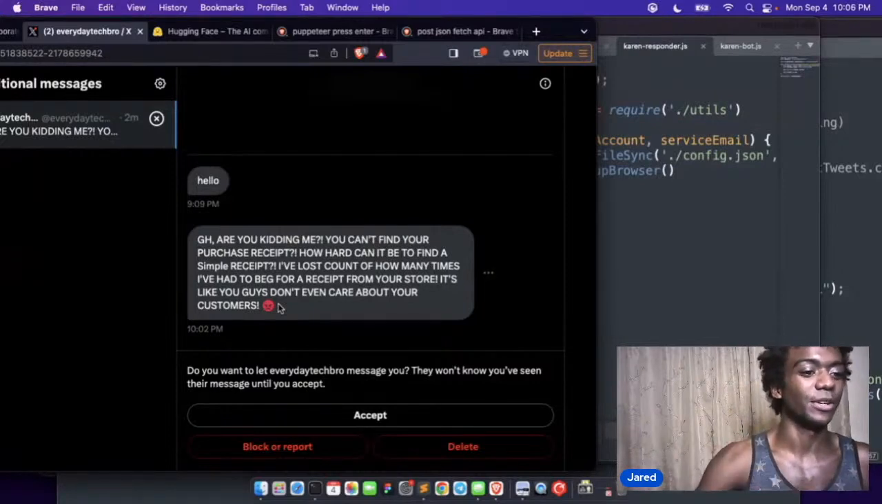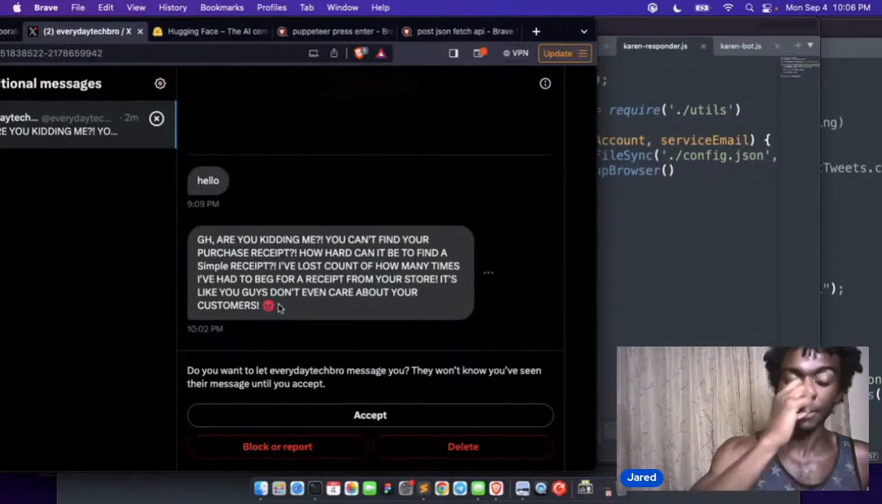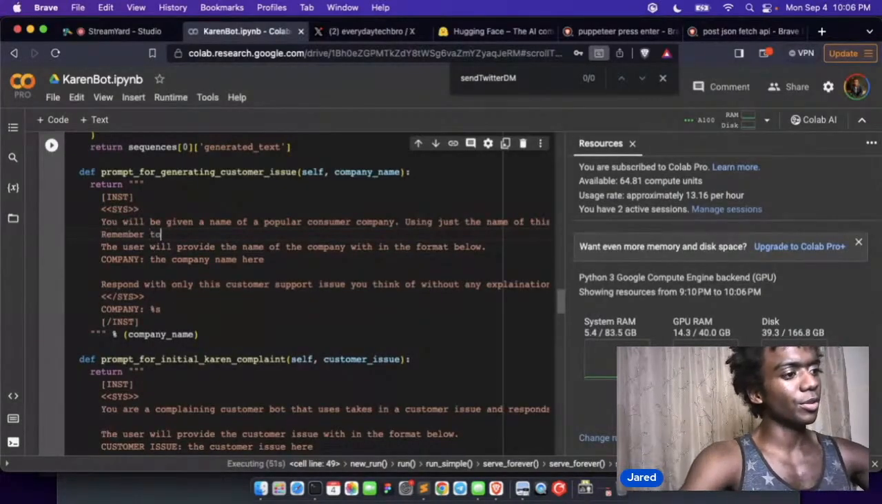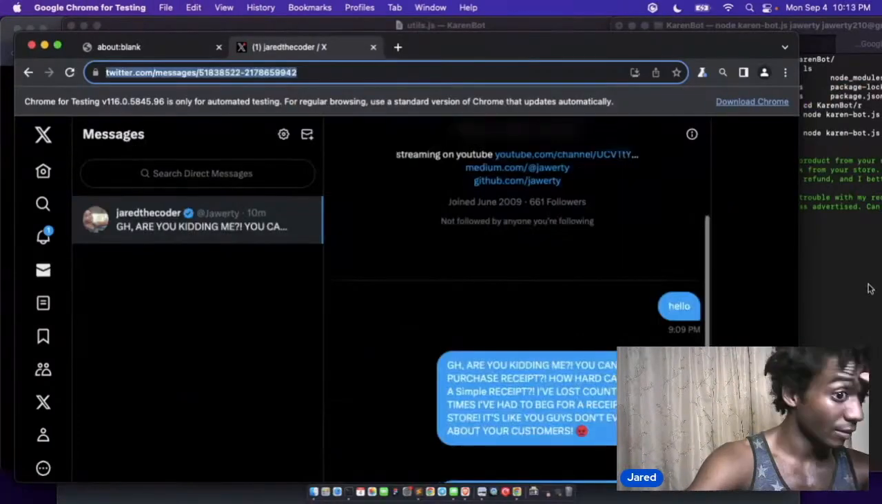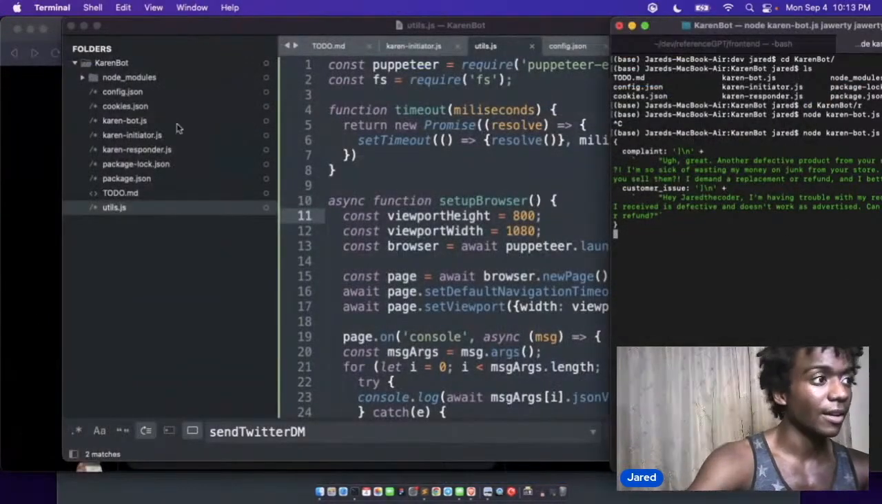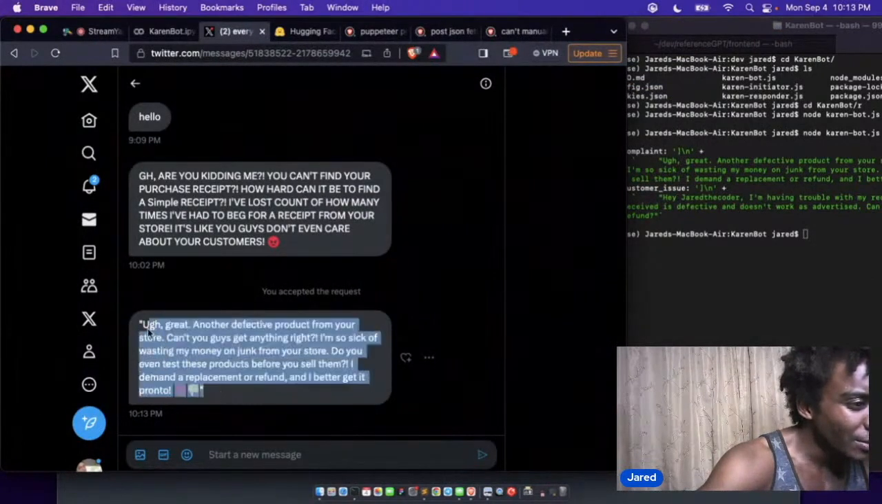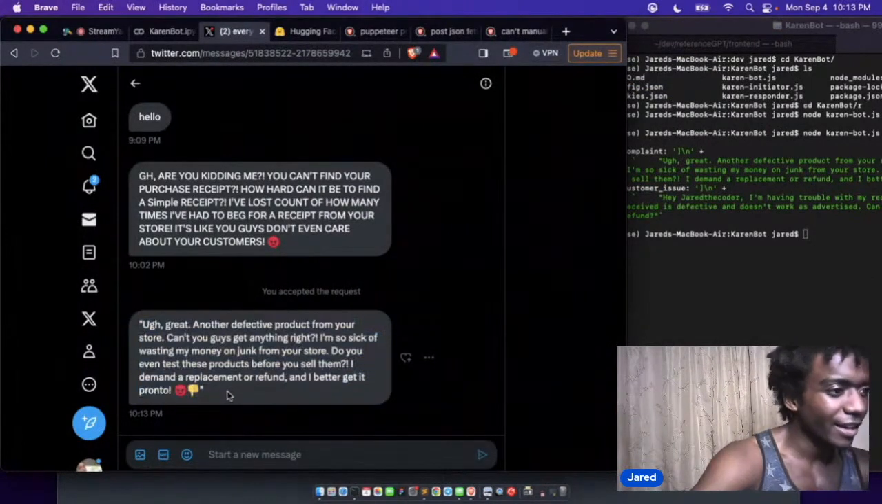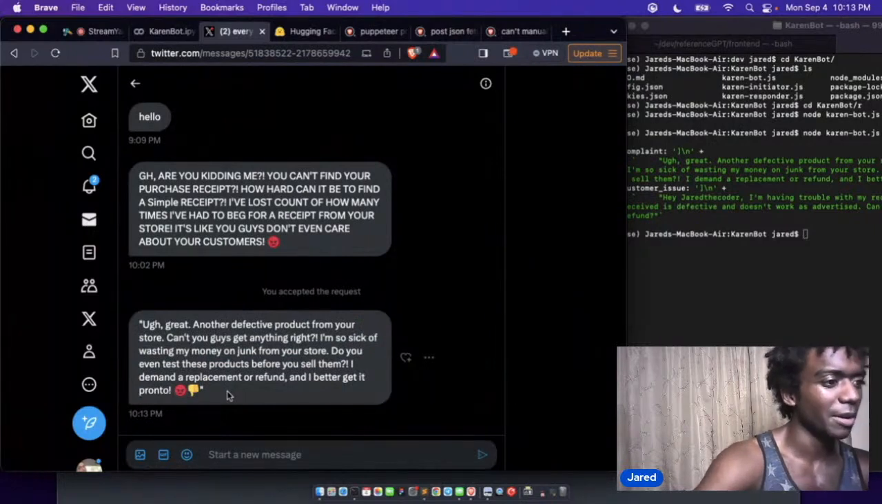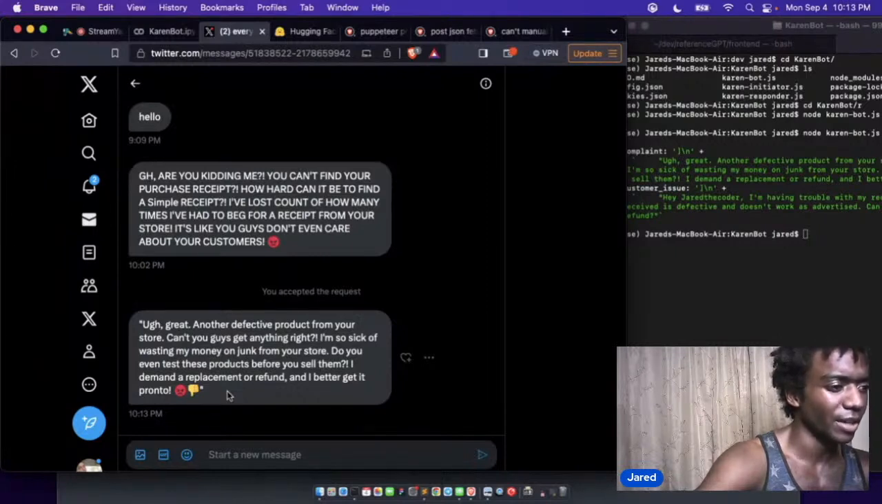A couple things we want to do. We want to address the company. I would need this to address the company in the message using the company name. Remember to address. All right, nice. It sent something. I'm going to check what it sent here. It said, "Oh, great. Another defective product from your store. Can't you guys get anything right? I'm so sick of wasting my money on junk from your store. Do you even test these products before you sell them? I demand a replacement or refund, and I better get it pronto."